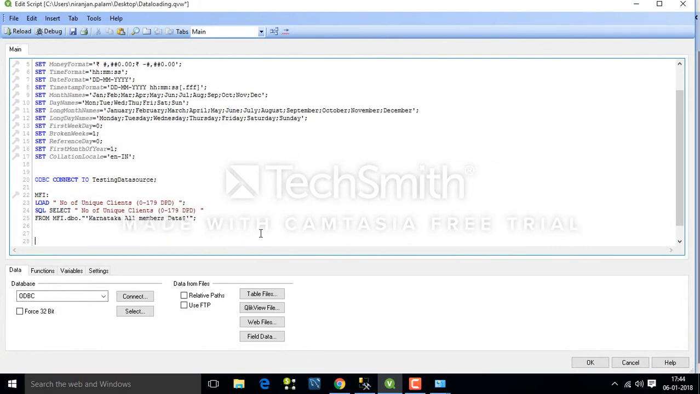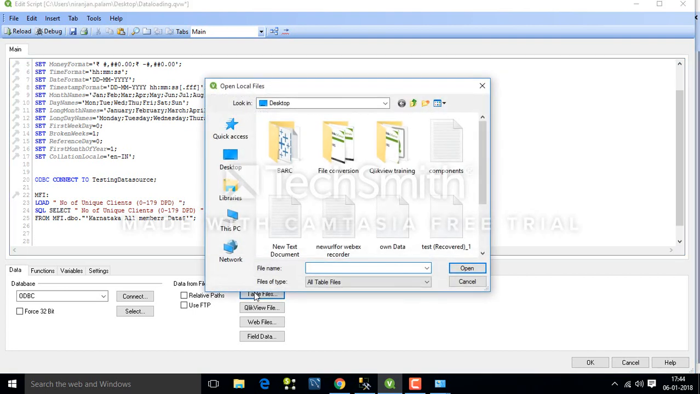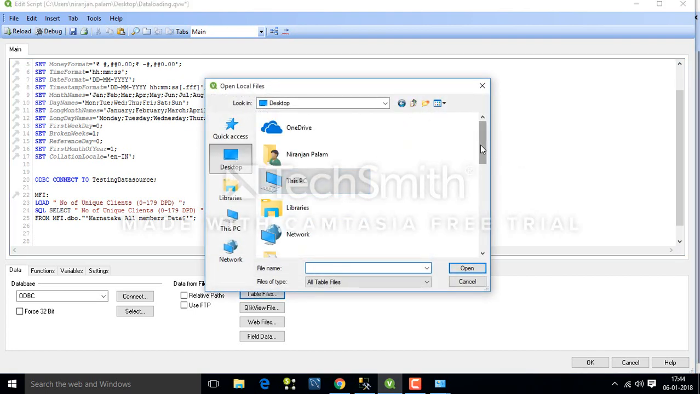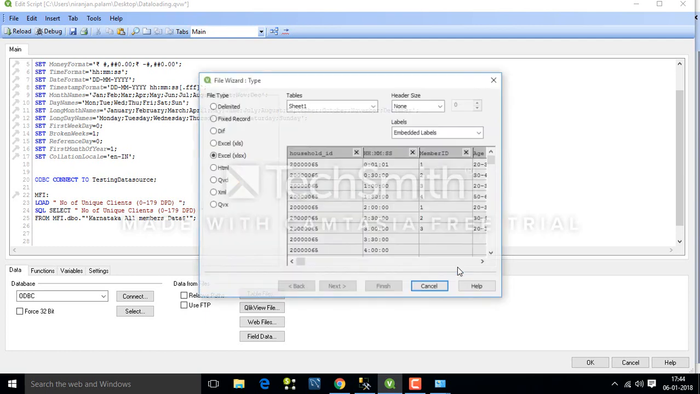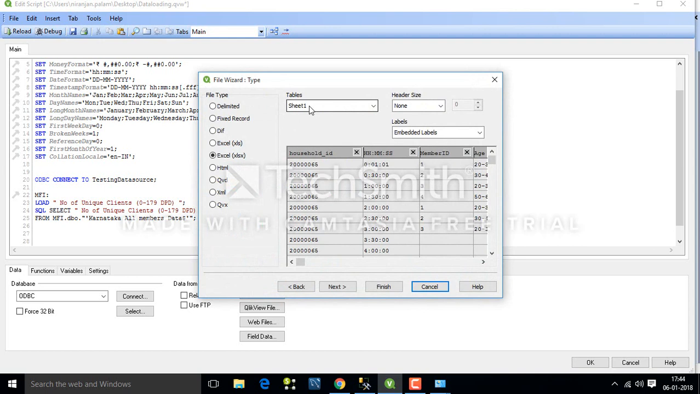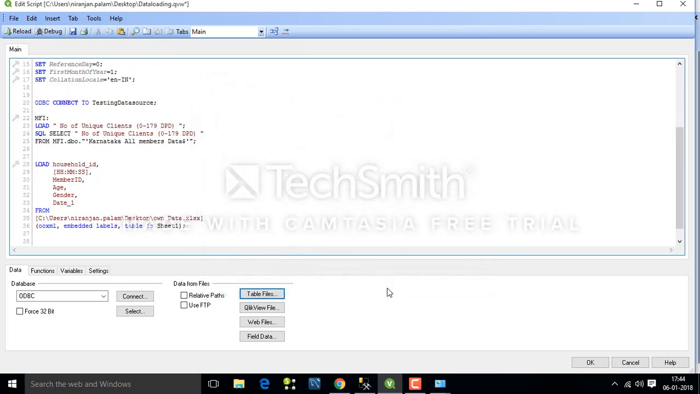And now I am going to tell you how to load the data from flat files. To load the data from flat files, we have to click on the table files option. Okay, my data file is located on the desktop. I have selected my flat file, and these are all the file types supported by QlikView: QVX, XML, QVD, HTML, Excel files, fixed record, and delimited files. These are the file types QlikView supports. Okay, then you have to click on the finish option.